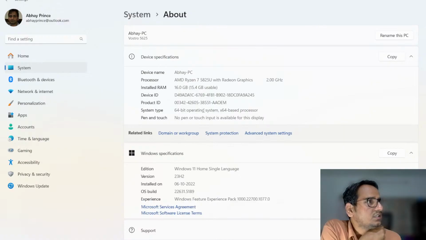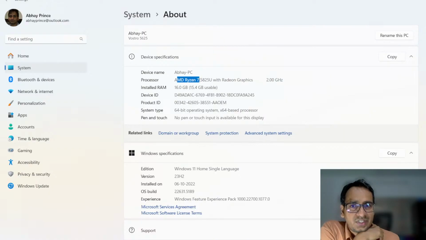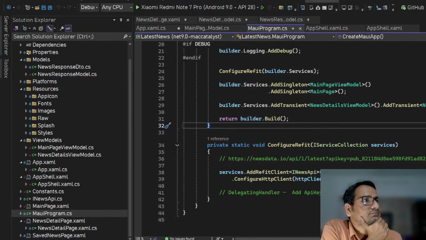And what else did you ask? What CPU model and RAM? So I have this AMD Ryzen 7 5825U 2.0 gigahertz. RAM is 16 GB. In the emulator, I am using 2 cores with 2 gigahertz and 4 GB RAM.